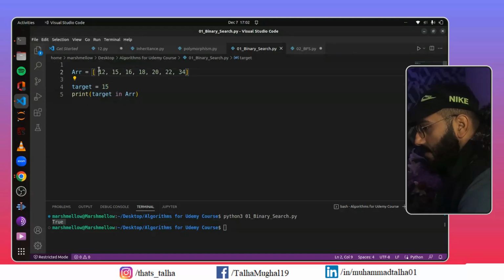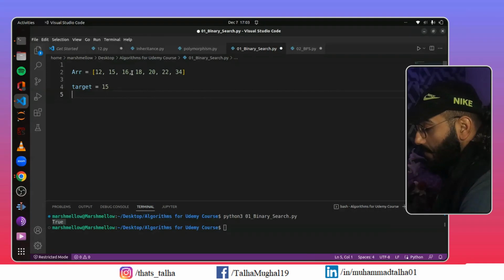But what if we have a very huge array, and we want to find the number from that array? So in that case, this is not going to be an optimal way because it will take a lot of time, and the time complexity will increase. What we want to do is to decrease that time, and we want to find an optimal solution with which we can find this target from this array.